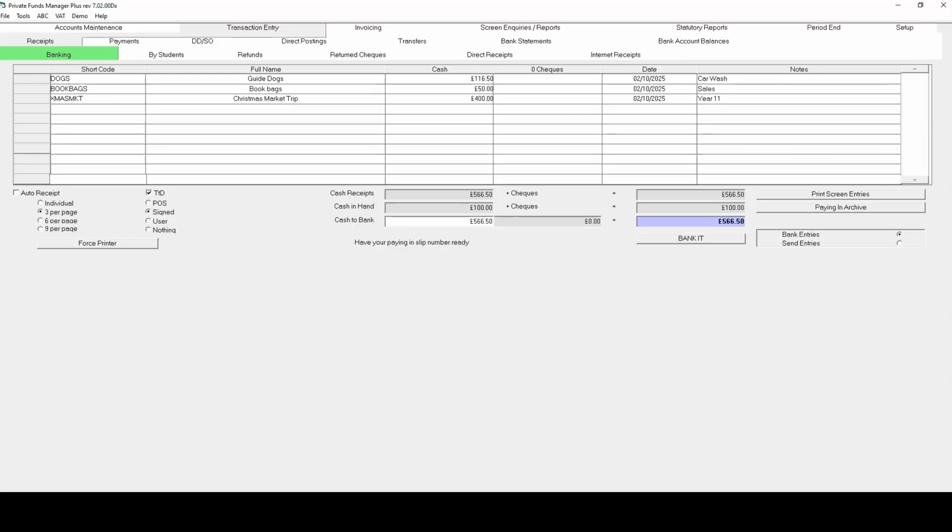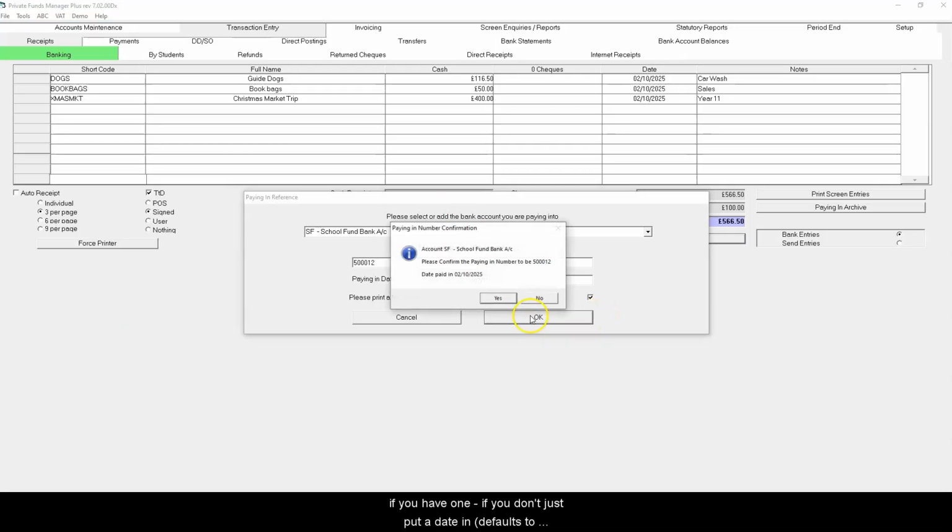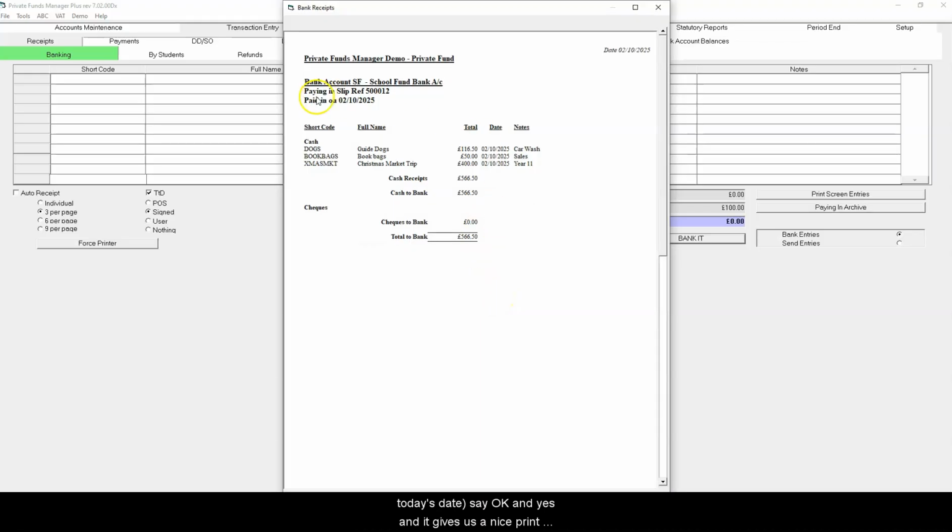Doesn't really matter. The important thing is I only go as far as the total for this paying in slip. It's not all the money I've received, it's just the amount of money I've banked in one go. So I've got £566.50 here. I'm going to say that's it. That money is going to the bank. I'm going to click on bank it, put in a paying in slip number if you have one. If you don't, just put a date in. Defaults to today's day. We say OK and yes, and it gives us a nice printout, as you can see, of all the things we've received, what they're for, the amounts, and an overall total. You might choose to print that or not.